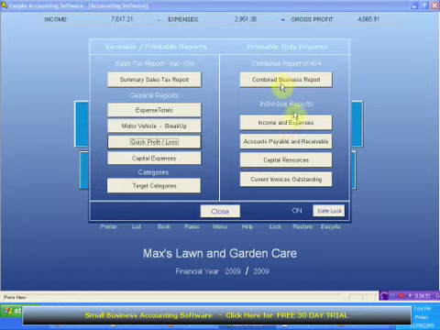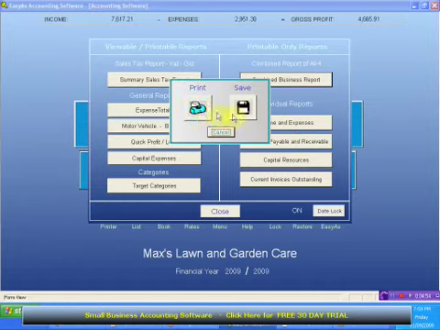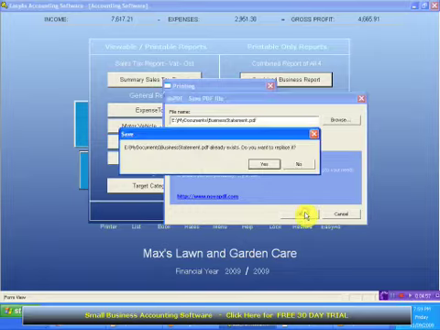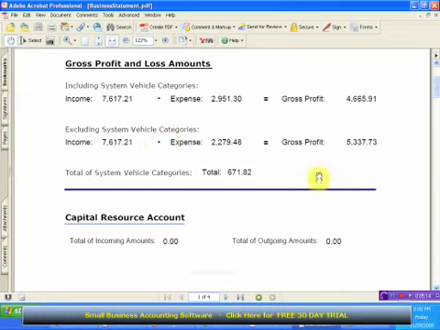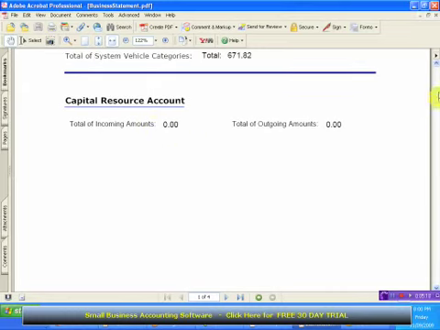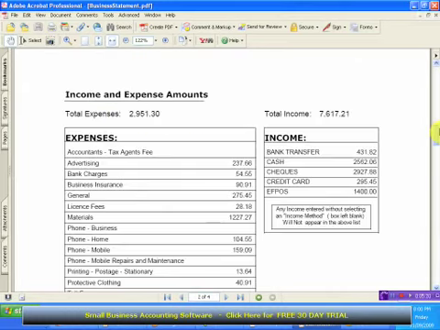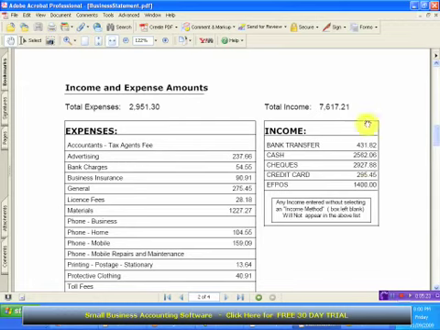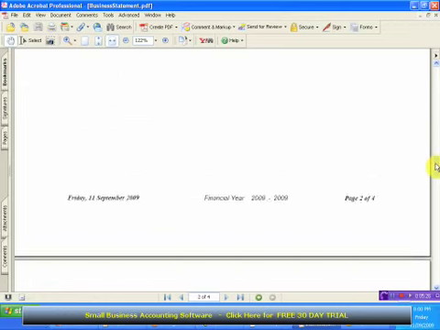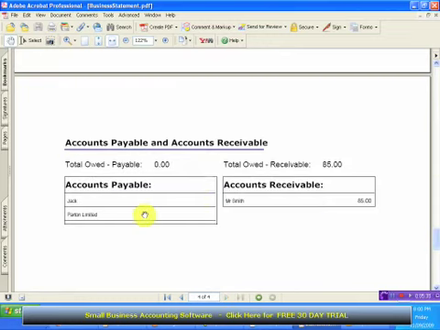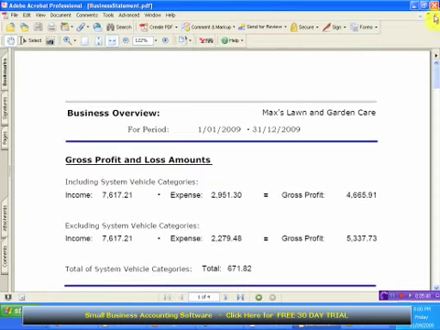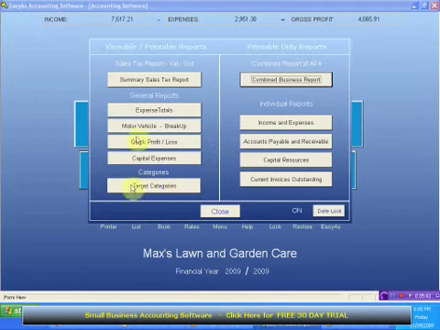But if I print a combined report of all these four, let's see what that does. Send it to a PDF. It's popped up here. It's given us our profit and losses with and without the categories. It's given us our capital resources. We're going to get into that in another video. Here it's given us our individualized expenses, our incomes. So it's individually put everything on the screen for you anyway. Any outstanding invoices which have currently got money outstanding on them, and the totals of money outstanding on accounts payable and accounts receivable.